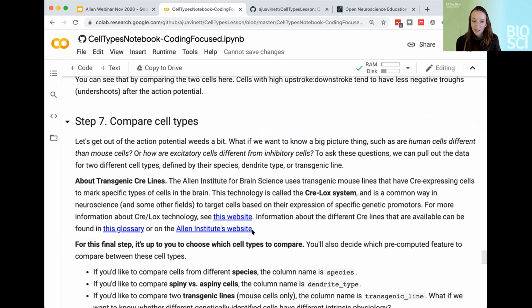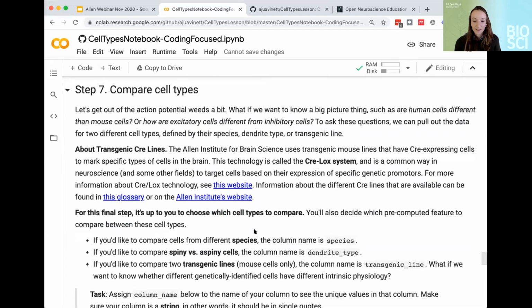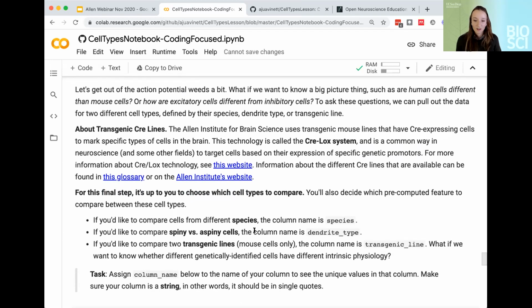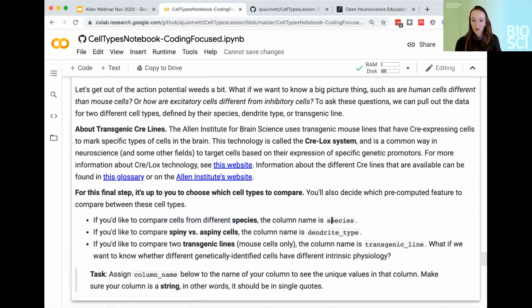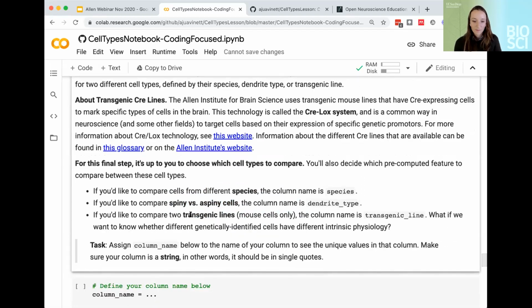All right, final task for today. And this is really the bread of this, right? We want to actually compare cell types in the brain. Usefully, as Tom pointed out earlier, there are a lot of different ways we can compare cell types. The way this is set up is so that you can choose your own comparison. If you want to compare cells from different species, you can look at the column species. If you want to compare spiny versus aspiny cells, you can look at the column called dendrite type. And if you want to compare two transgenic lines, you can look at the column transgenic line.